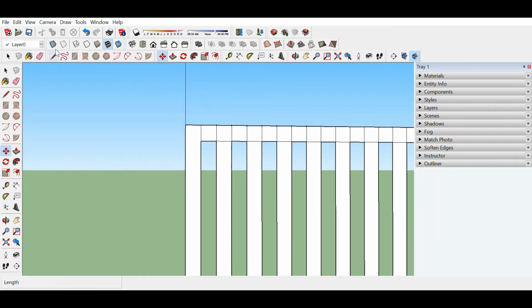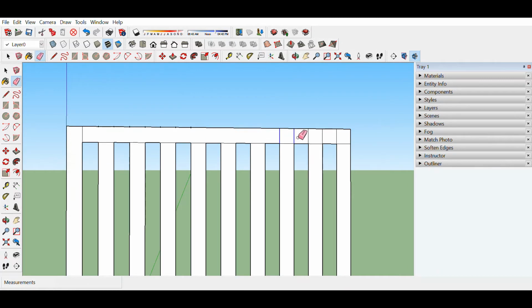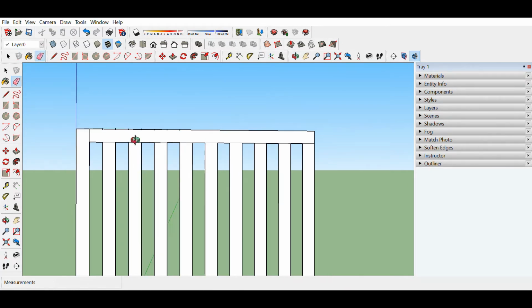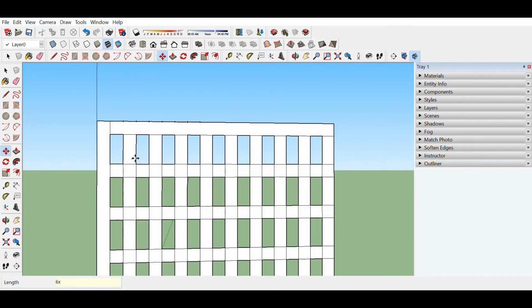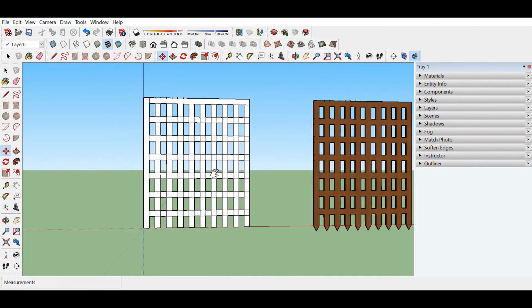So now, for simplicity, we're going to erase all these lines up here, just so we can work smoother. Again, dimension this. This time, we're going to go down 18 inches. So now, select the top rectangle, move tool, Control, drag it all the way down to where we put that point, click, and this time it's going to be 6 times. That'll go all the way down to where we need it to be.